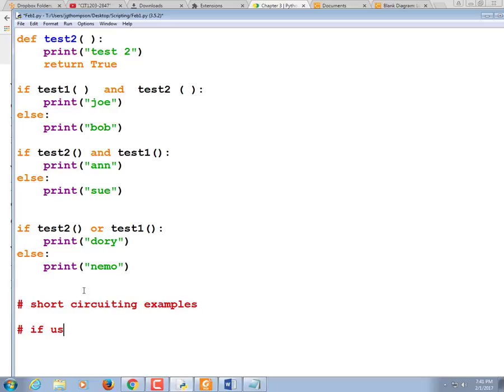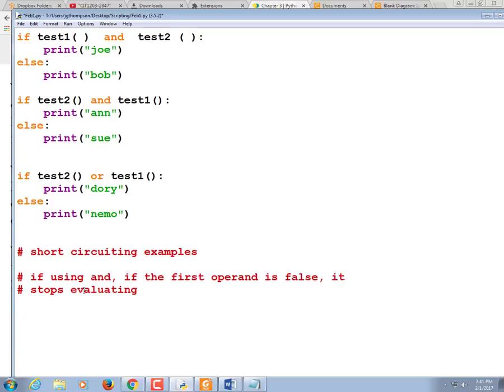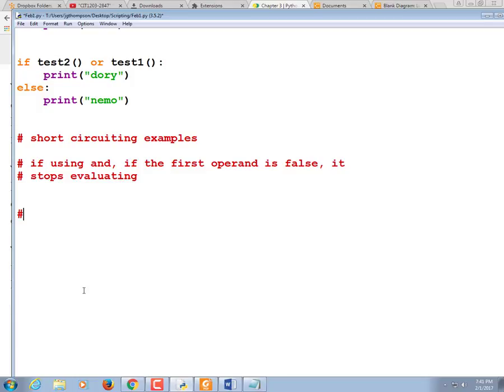So if using AND, if the first operand is false, it stops evaluating. If using OR, if the first operand is true, it stops evaluating.